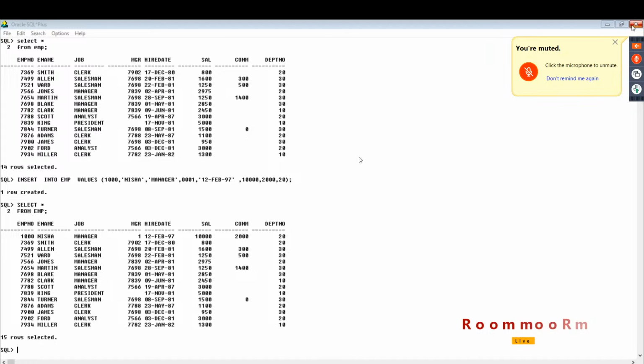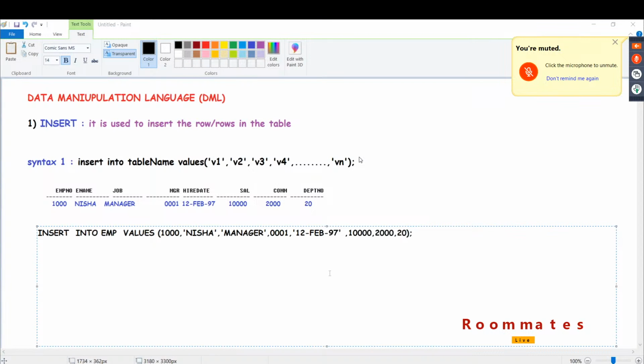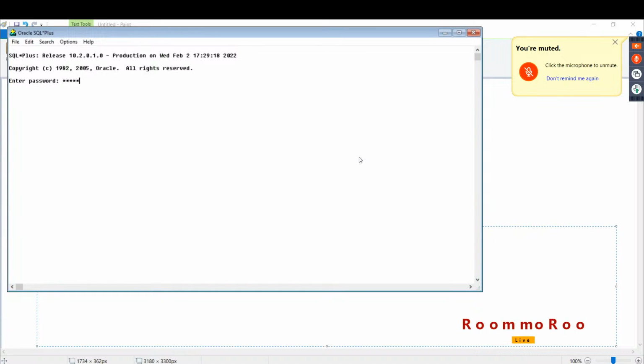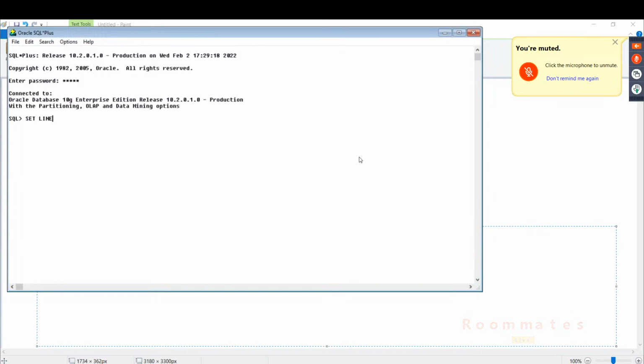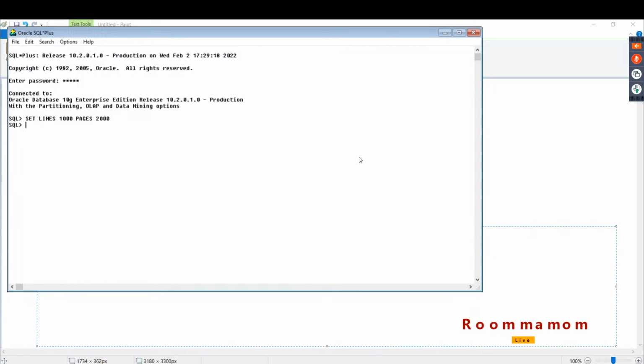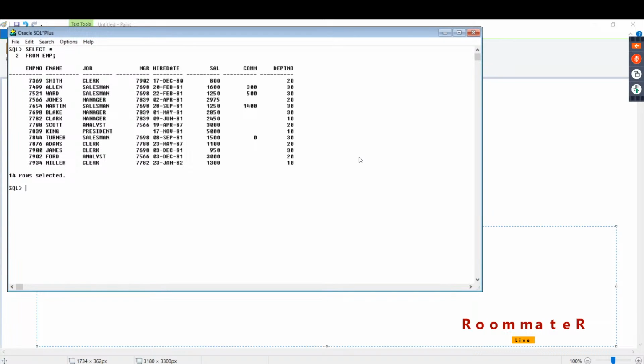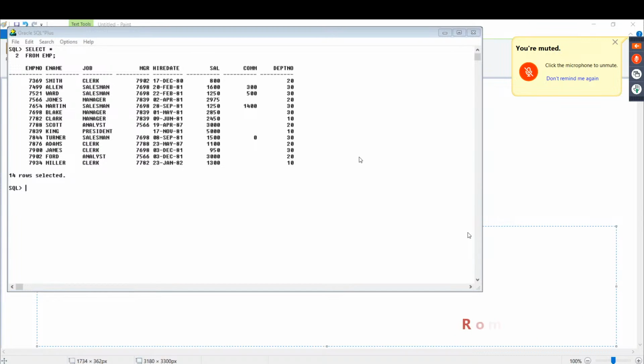But guys, if by mistake I close the software and log in again, what did I do? I closed the software. Now Scott and Tiger, I'll log in. Now set lines and pages, and after this you execute the command to see the details of the table. Now you tell me guys, is that record present? Just now you inserted Nisha's record, right? But is that record present now? No, that record is not at all present.